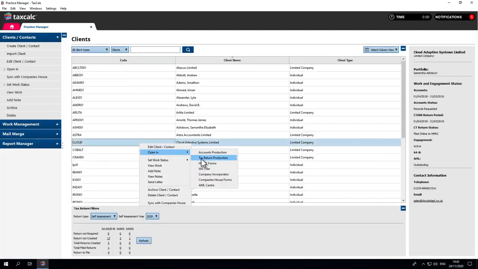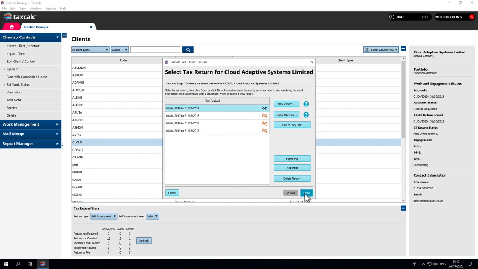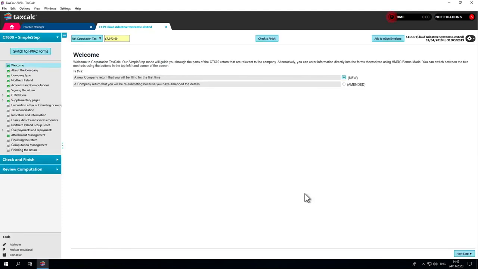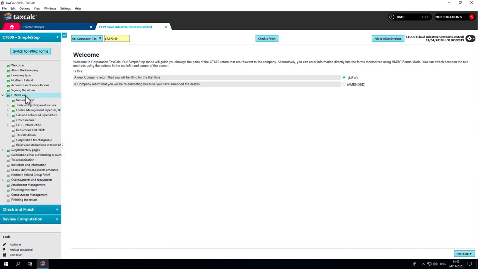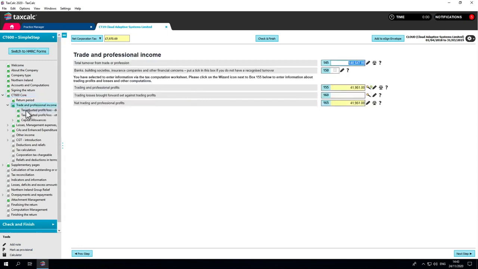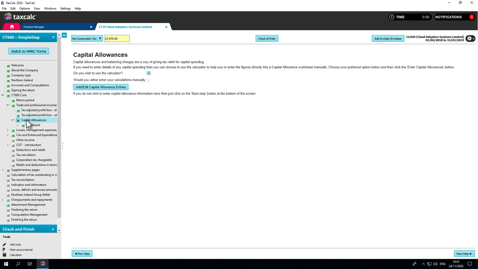To start, let's open a CT600 return. Within simple step mode, the capital allowance information is held within the computations, which can be found in the core return in trade and professional income. Once you've come to this screen, ensure "Do you want to use this calculator" is selected. Then click on Add Edit Capital Allowance Entries.